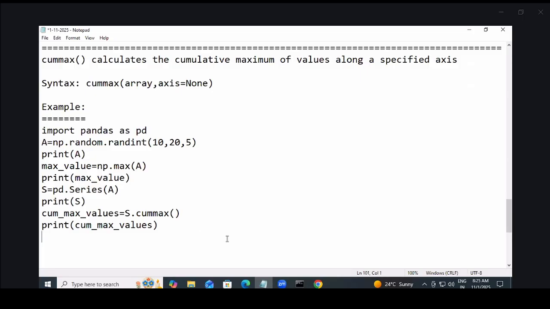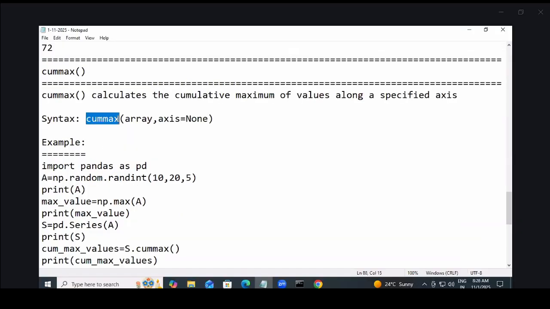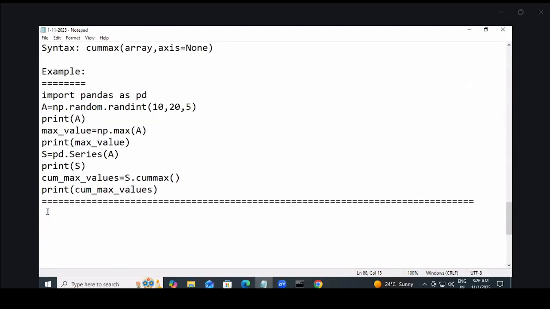In the same way, if you want to find out the cumulative maximum on a 2D array, then you convert this 2D array into a data frame, and you find the cumulative maximum. But you cannot do it directly here. You have to convert that into a series. And series is also a 1D array.